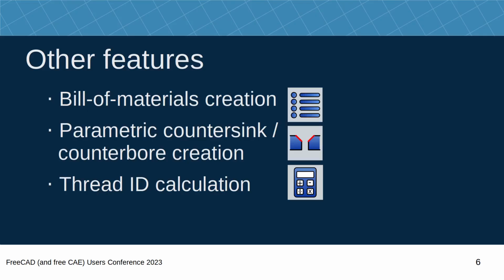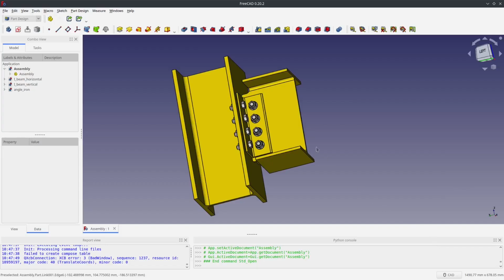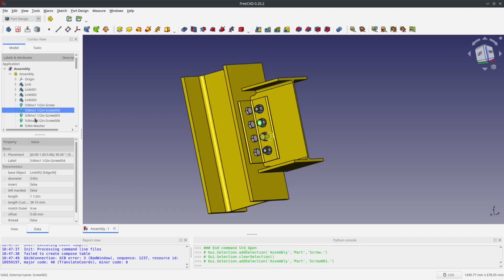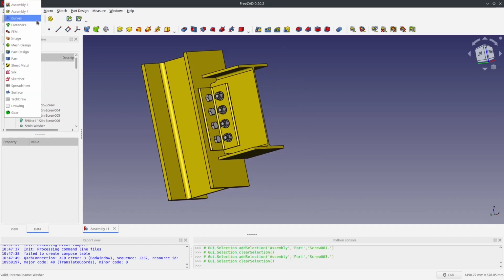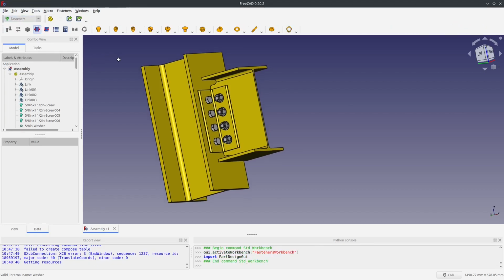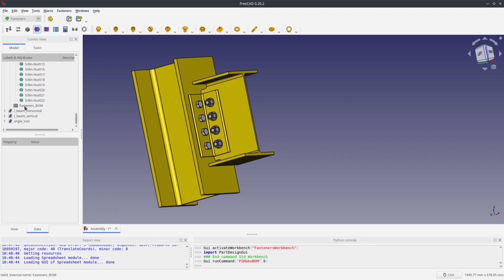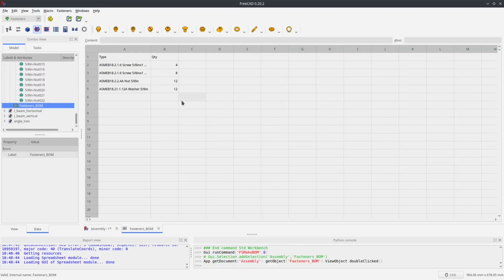Let's take a quick look at some of the secondary functions of the Fasteners workbench. The Bill of Materials command allows you to create a spreadsheet listing all of the fasteners that you used in the active FreeCAD document. It should correctly account for any duplicates and linked objects, and will list each used fastener by type and quantity.